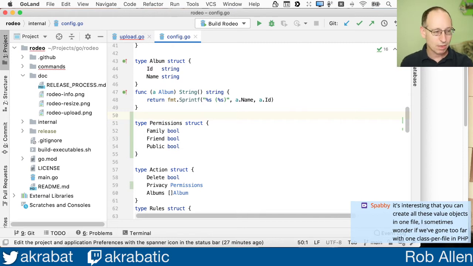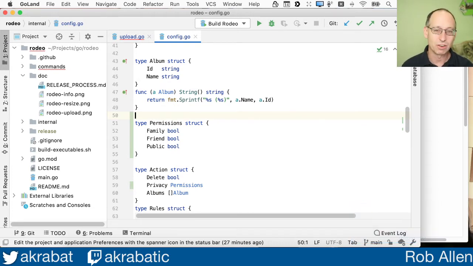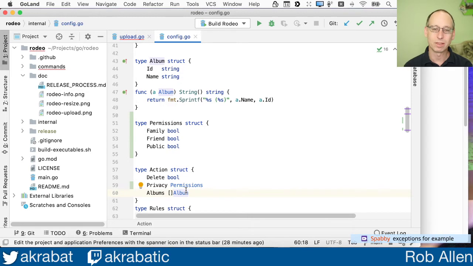So yeah, question there from Gary. It's interesting you can create all these value objects in one file. Sometimes I wonder if you've gone too far with one class per file in PHP. And that is a good point, particularly for creating a whole load of related definitions. It is really, really convenient to group them all together. So my concept of my config object, you have to have the action permissions together. So putting them in one file does make life a lot easier. And we don't do that in PHP. In PHP, I would have created a permissions.php and referenced it inside my action.php, which would have also referenced my album.php. So you would have ended up with an awful lot more files. That is a very good point there.